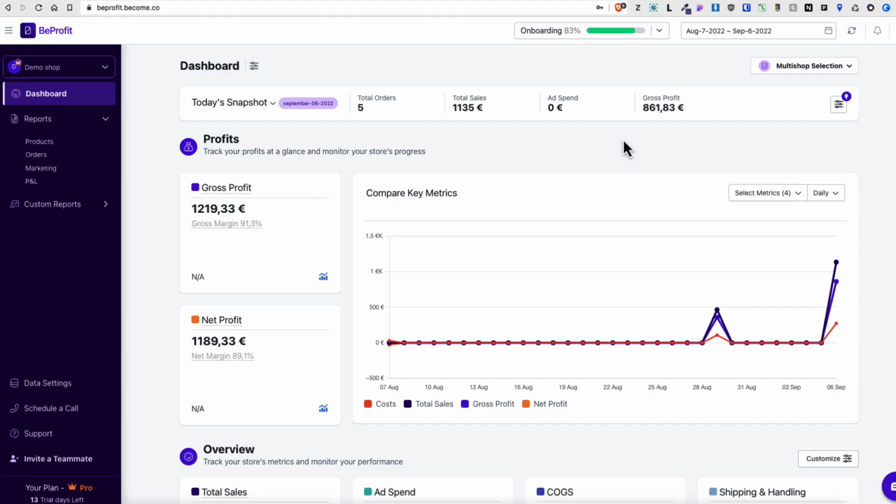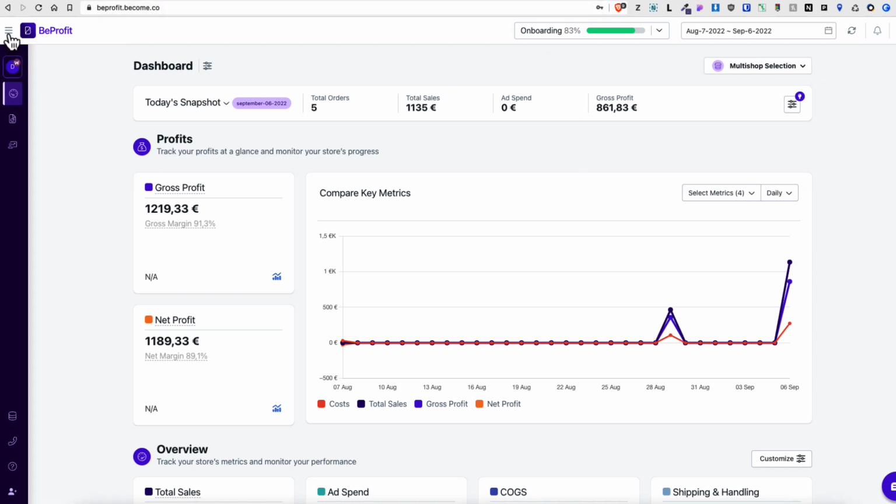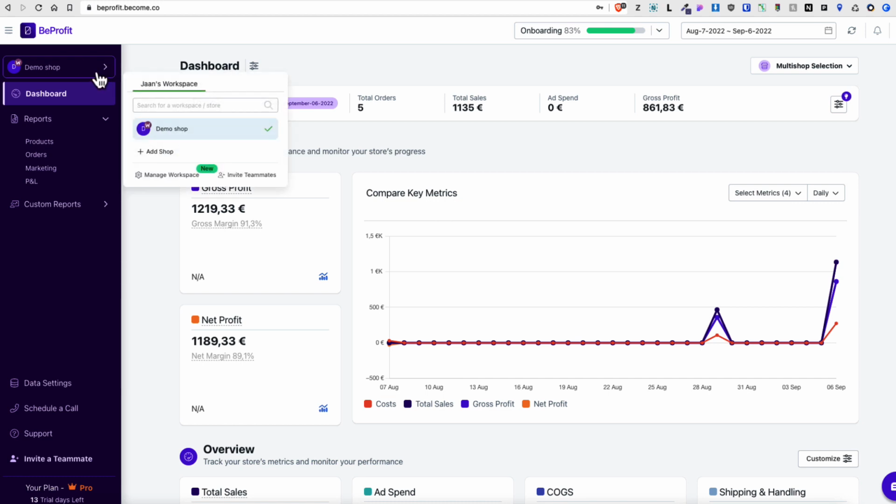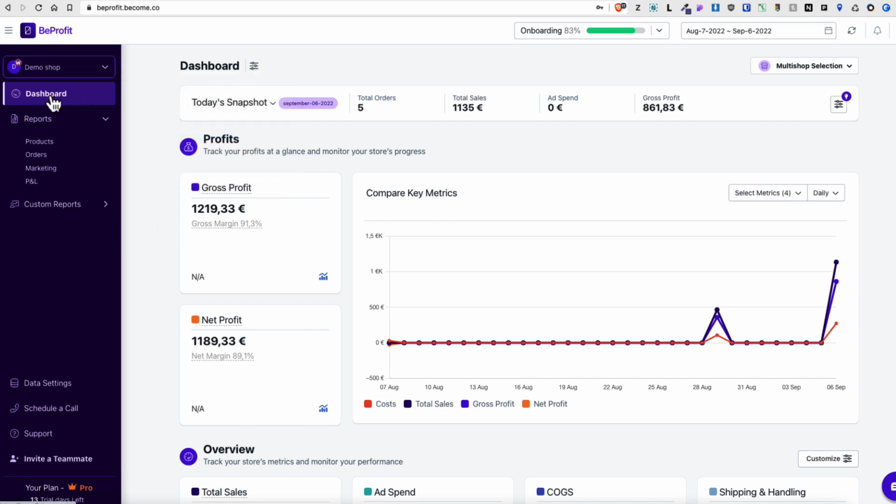And now I'm back to my dashboard. So let's take a look at what's what here. First up here, you'll see that you can collapse or expand your sidebar. On your sidebar, you'll see that this is my shop here. If I have a Pro package, then I can add another shop here. I can manage the workspace or invite teammates here. I have my dashboard menu, reports for products, orders, marketing, and other reports. That means also for custom reports. I have my data settings here.